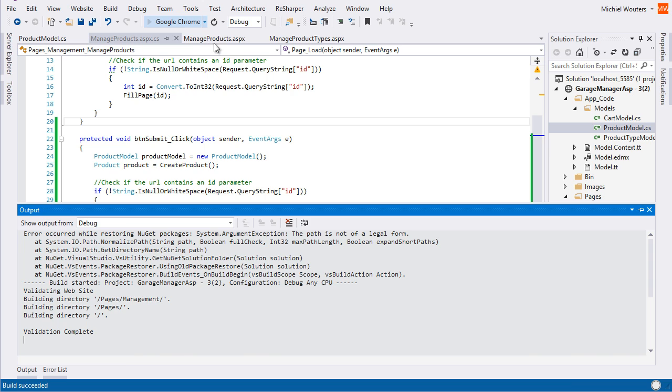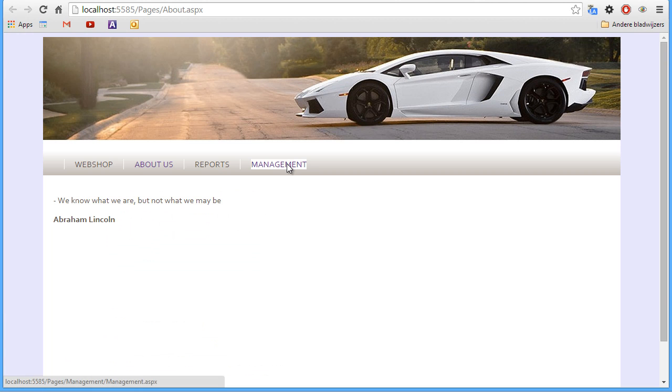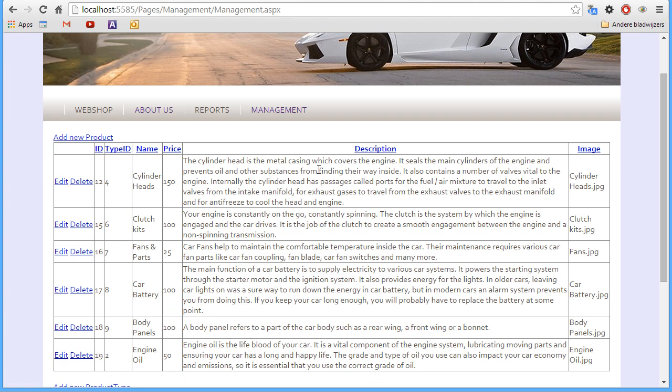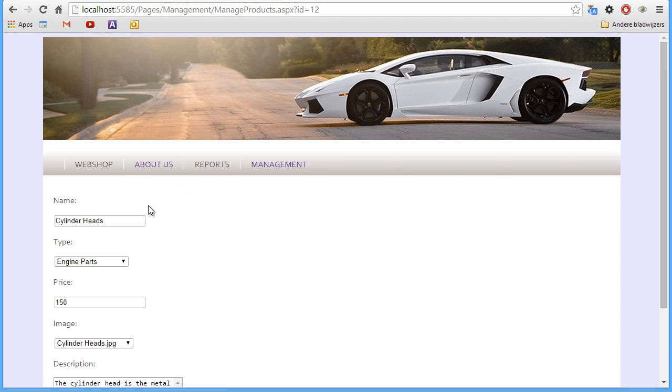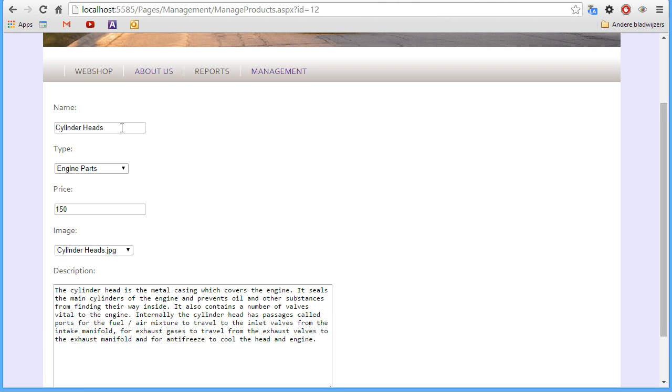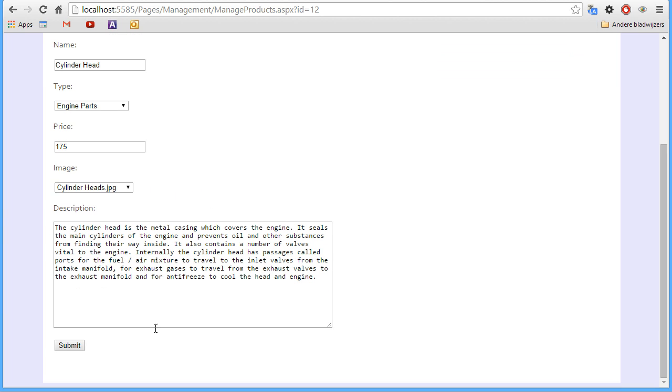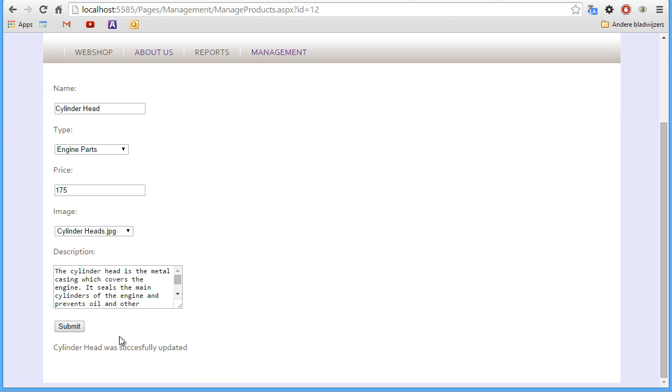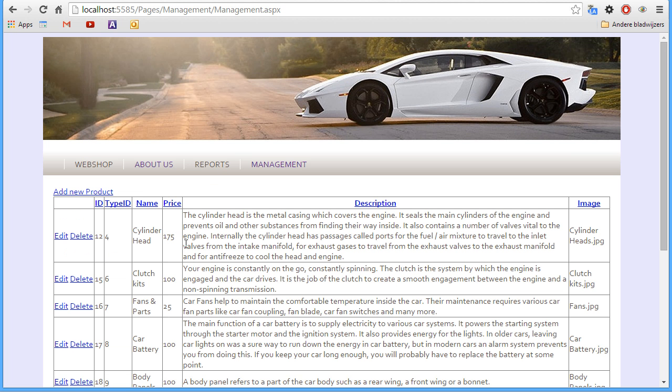Let's test it out to see if everything's working. Let's try updating product cylinder heads. So when I click the edit link, I'll be redirected to the Manage Products page, in which you can see that all text boxes have been filled. Let's try modifying a bit of data, and hitting the submit button yields a successful updated message, and you can see that the parameters have indeed been updated.